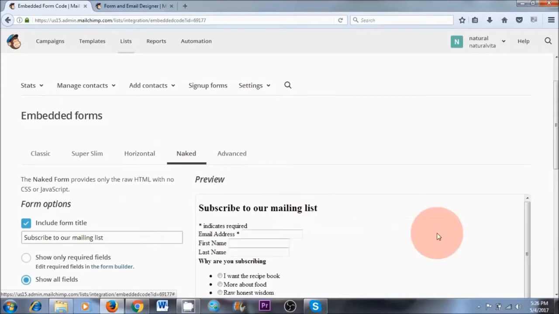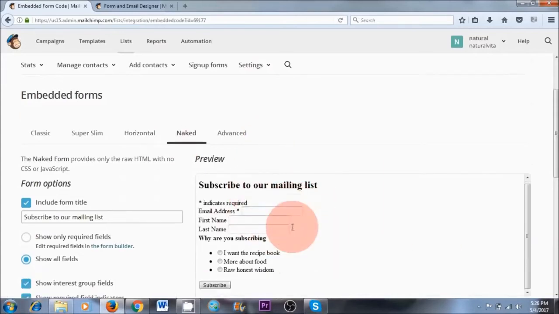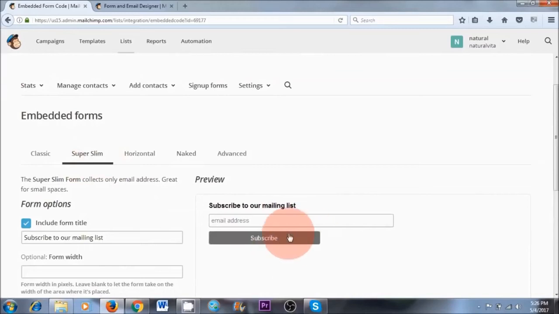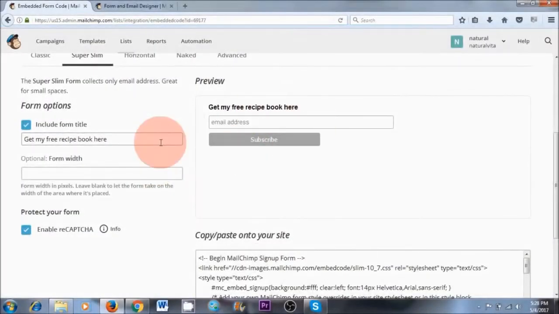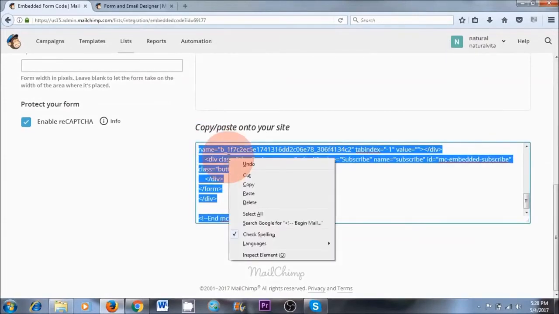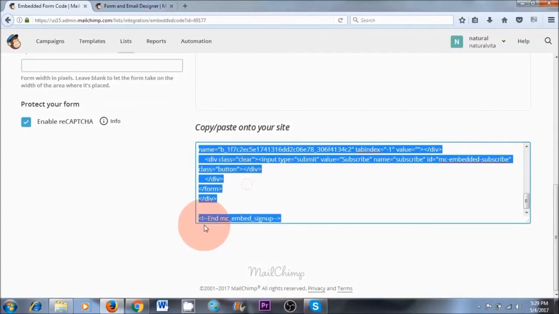So you've got different styles here. This is pretty old school, I'd say. But we've got the super slim, which is what I'm going to show you how to embed onto your website. You can change what it says by writing in this area here. I've written here, get my free recipe book. And then when you click in this blank area here, it should change. And then what you can do is just copy the code, right click, copy.